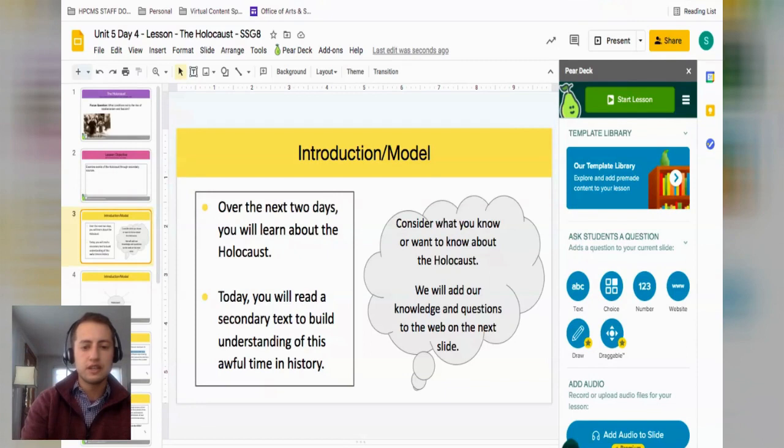On this slide, it's a lot of instructions, and I don't have a Pear Deck slide here, but I might ask students if they have any questions about what they're going to be doing or anything like that if I wanted to have them engaged in every slide.